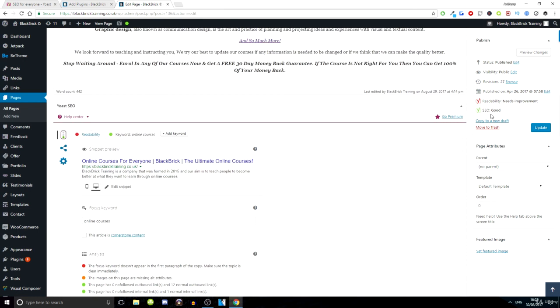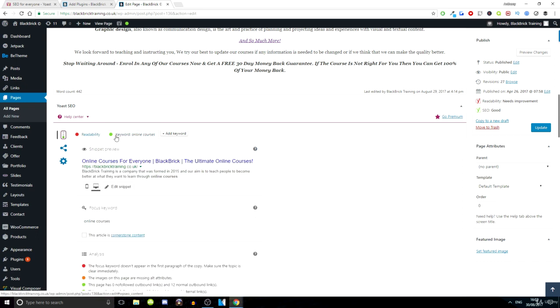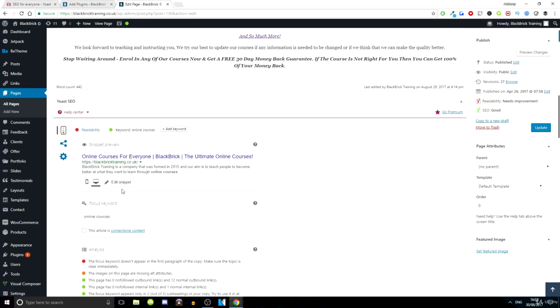As you can see on the right as well, you can see SEO is good for this page and readability needs improvement. So it gives you steps to improve the readability. So if it's in red, it needs a lot of work done to it. If it's in orange, it needs a little bit. So it's only a little bit important. If it's in red, it's very important. And if it's in green, it means it's perfect. So as you can see, the SEO is in green, which means it's perfect.